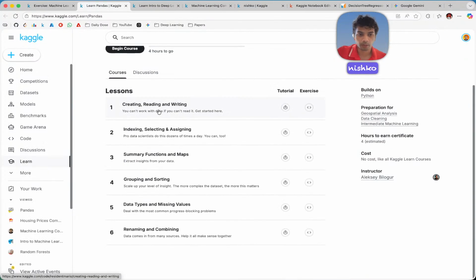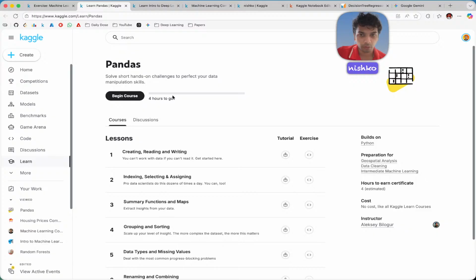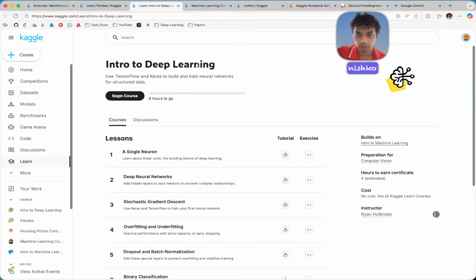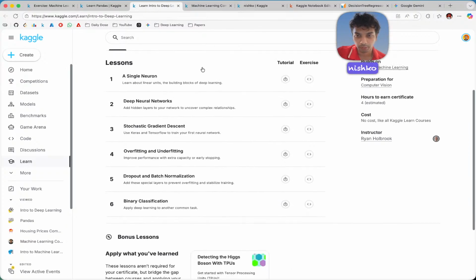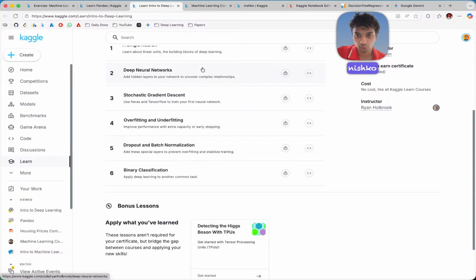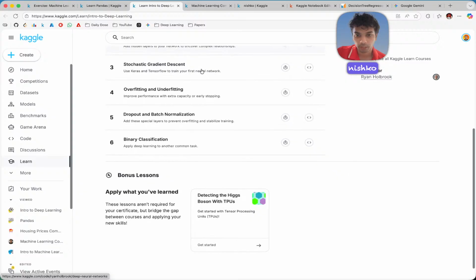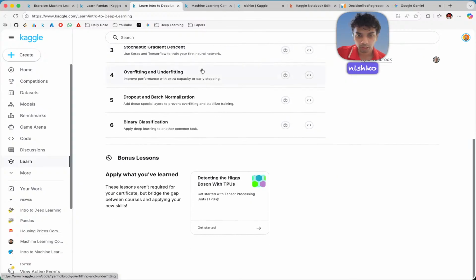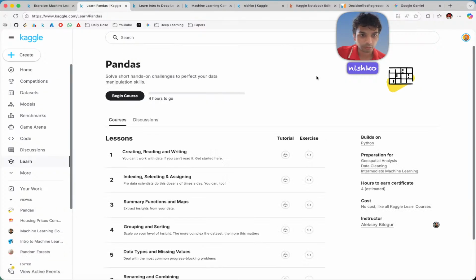Okay, so here is the pandas course, 4 hours estimated, and then there is deep learning: deep neural networks, stochastic gradient descent, overfitting, underfitting, dropout and batch normalization, binary classification, detecting the Higgs boson with TPUs. All right. I guess yeah, I am ready for tomorrow's streams.